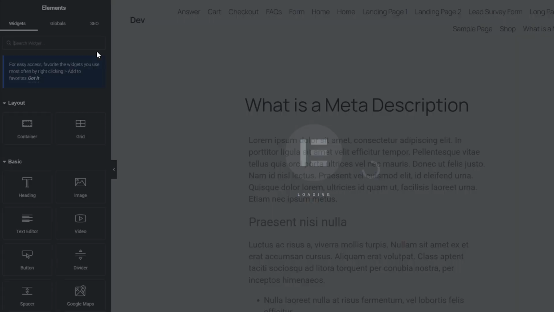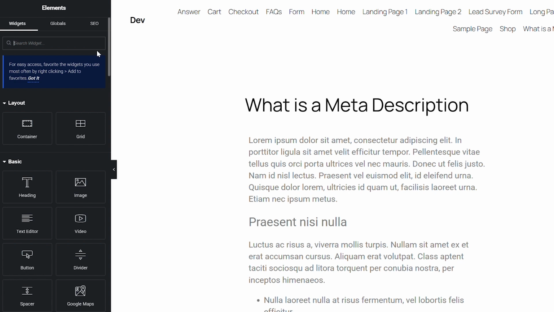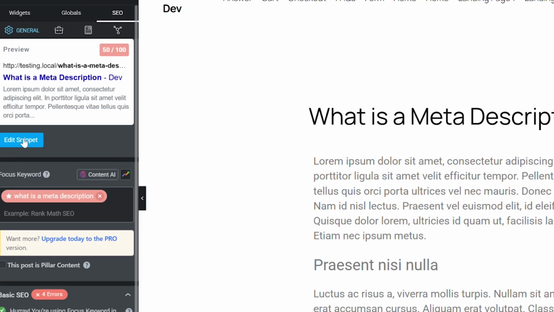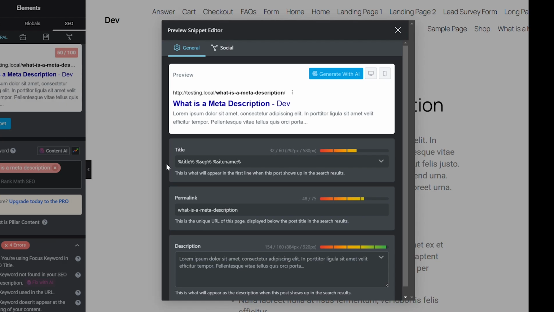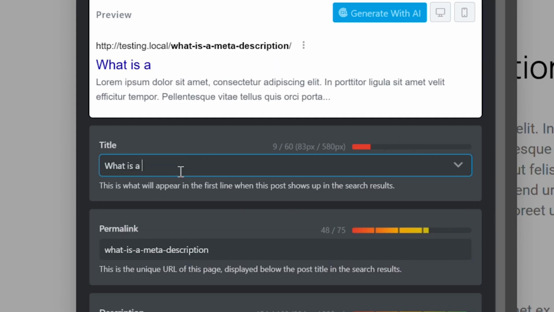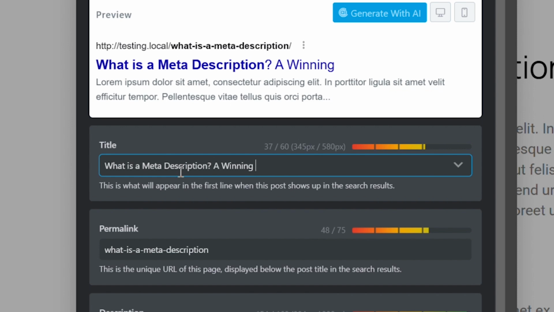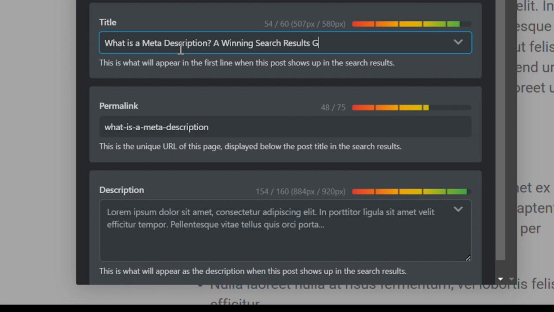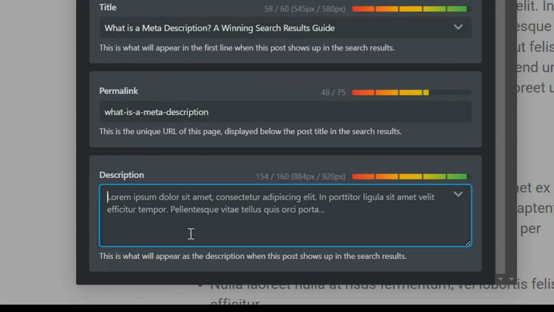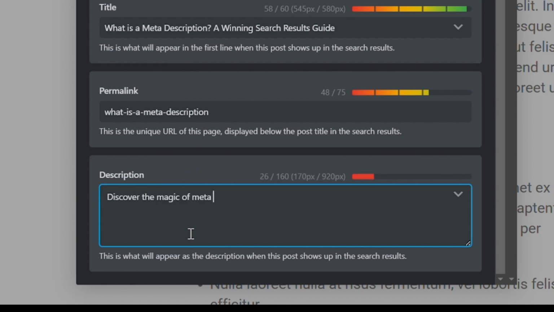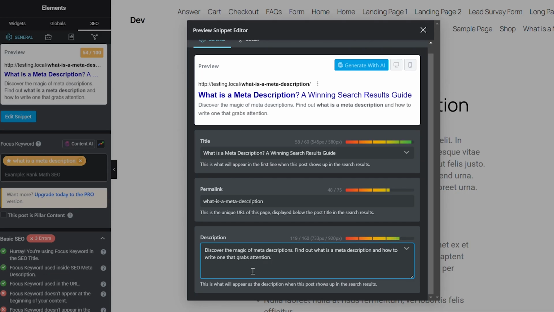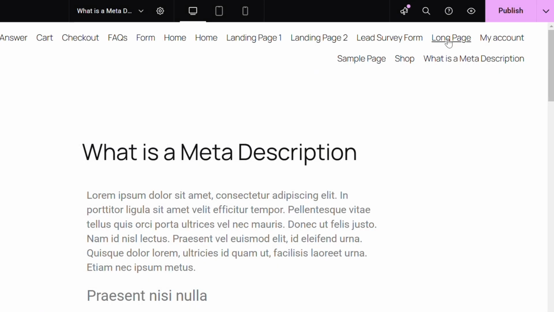Still using Elementor? Go to the SEO tab on the left-hand side of Elementor. The Rank Math box will pop up. Same steps as before. Close it, save it, and you're good to go.